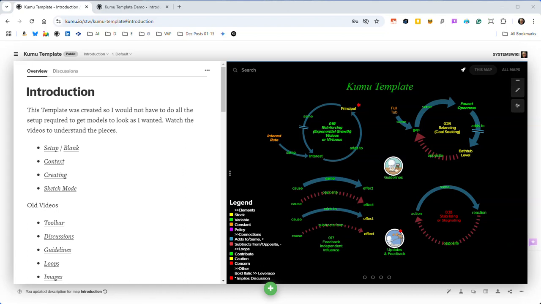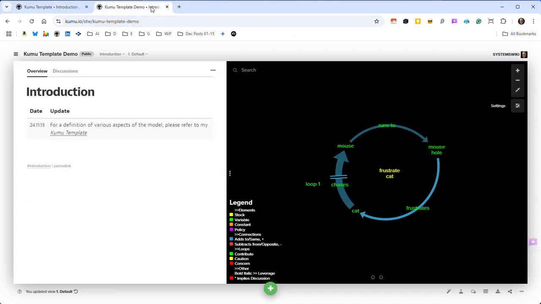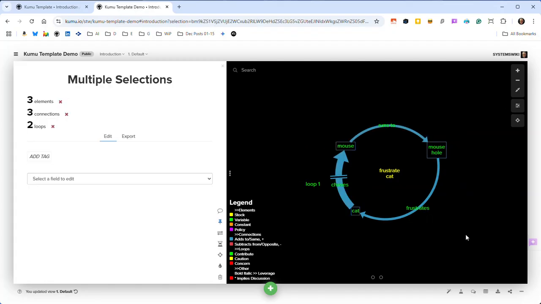I'd like to spend a few minutes and talk about something called sketch mode. Previously, I talked about how to create elements. Currently, I'm just going to hold down the Shift key and select all this stuff and delete it.